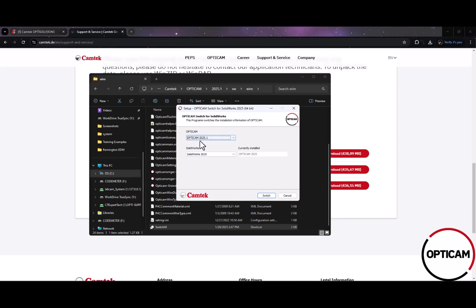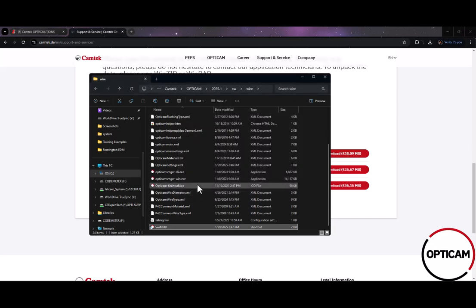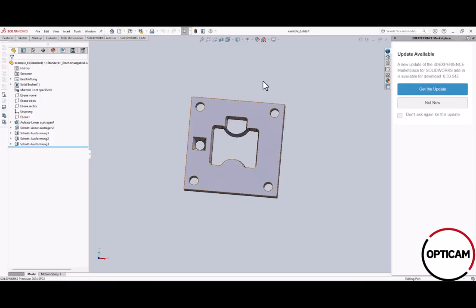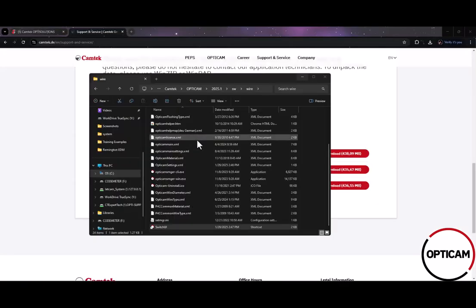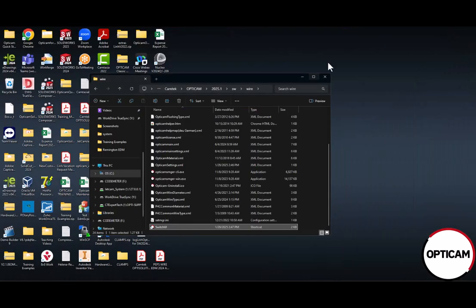Okay, so I want to use Opticam 2025.1 in SolidWorks 2024. Okay, so current version here that's installed. All right, and I want to run 2025.1. All right, so I just tell it switch and then finish. Okay, and then now when I start my SolidWorks, right, so I also need to restart this. Okay, I'll go ahead and close that out, and I'll go ahead and minimize this and start up my SolidWorks.